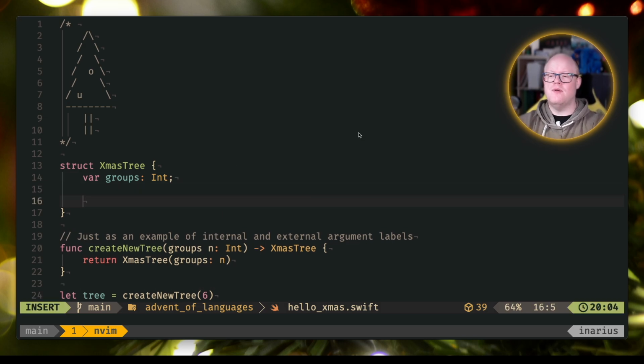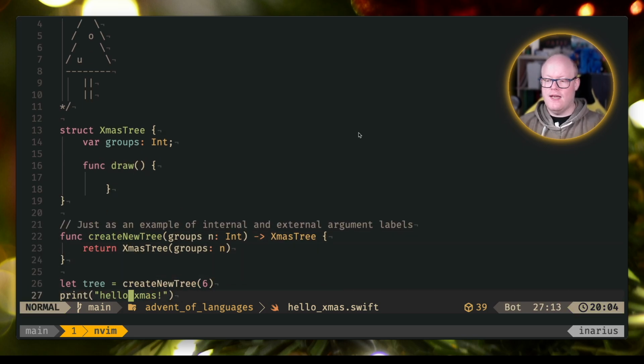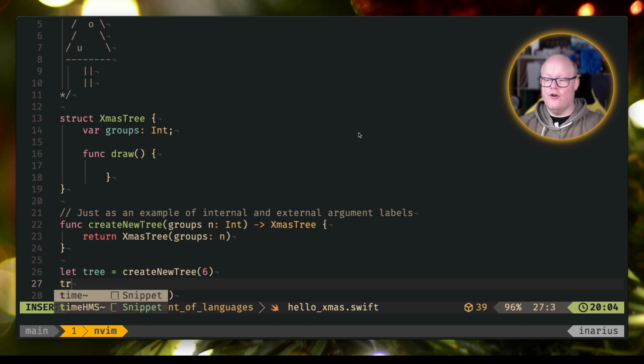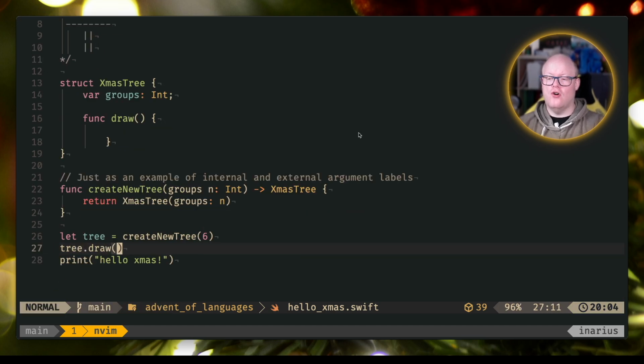So now let's start implementing our Christmas tree. We need some sort of function here. So let's maybe create a function, we could call it draw. Why not? So that we can now call a function called draw on our tree.